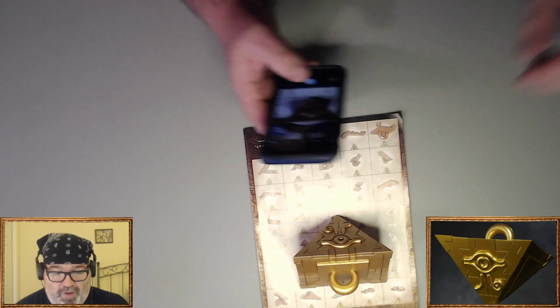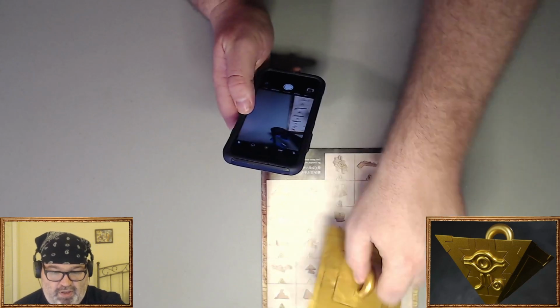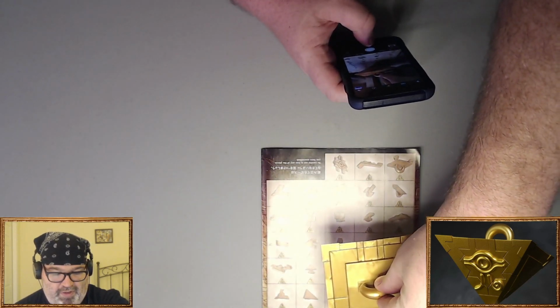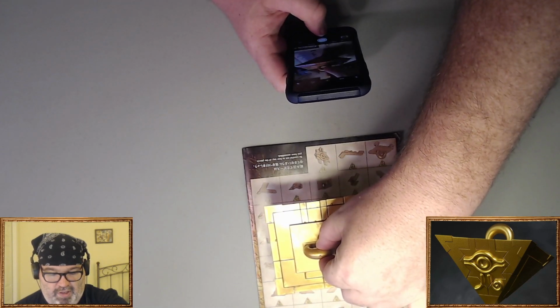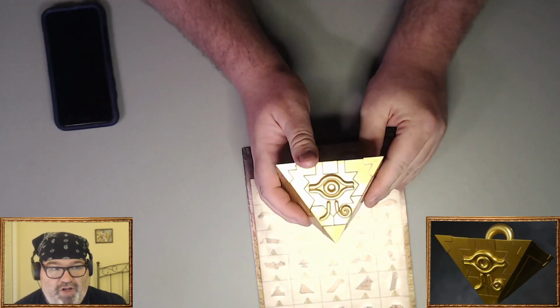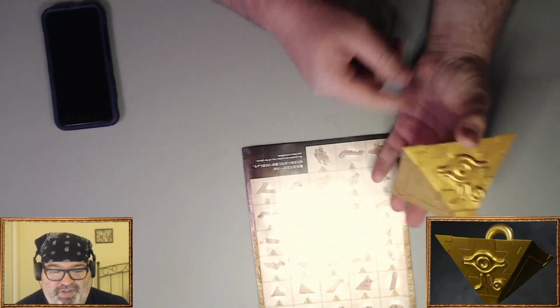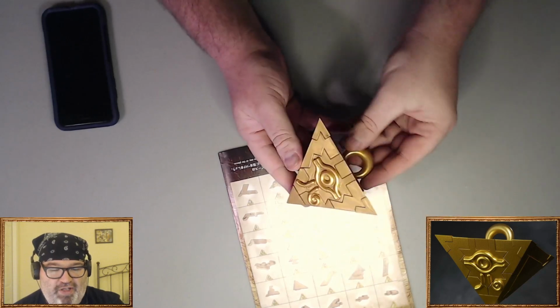All right, I'm gonna take a photo of that like that. I think that's fun. Yeah. All right. This is fucking cool. This is fucking cool. I own the Millennium Puzzle, and it's done. It's just neat. It's just cool. This is a cool thing.